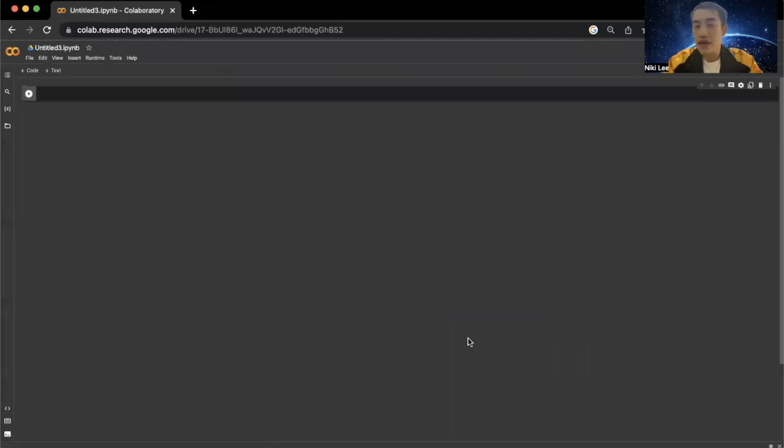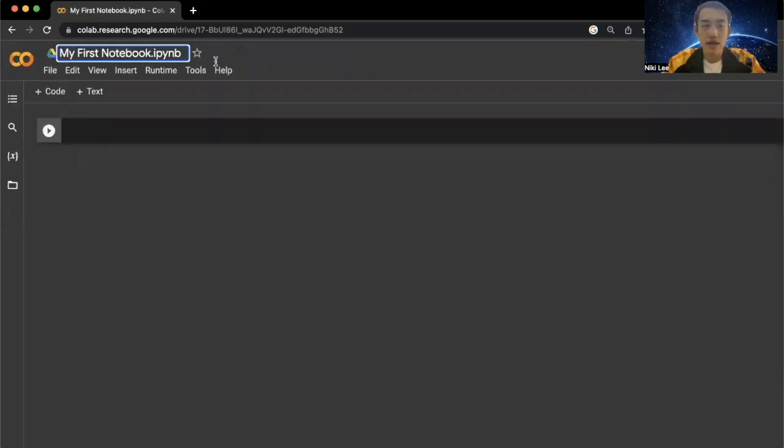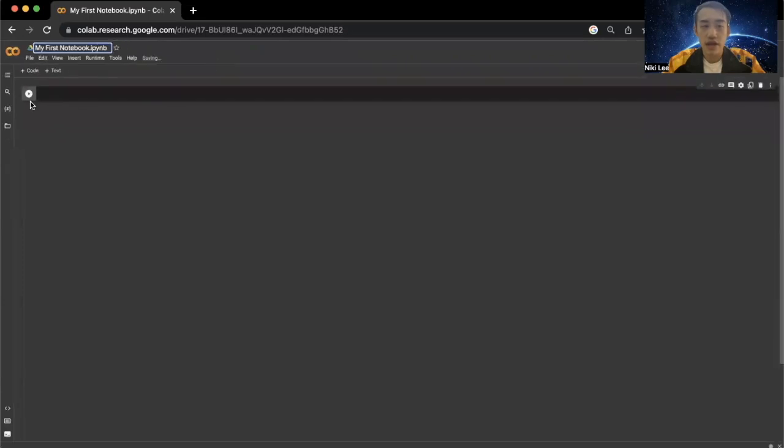All right, so you will see this window. So depending on how many notebooks you have created prior, it will show untitled. So you can name this my first notebook. So you can name the files over here. And let's note the extension of the file. So it's IPYNB. So this means it's a Python notebook extension. So you can just leave it as it is. And with that, now we can start understanding the interface.